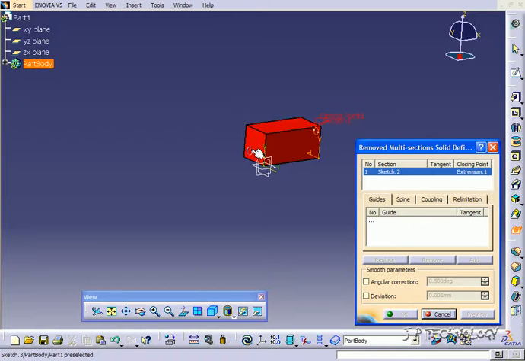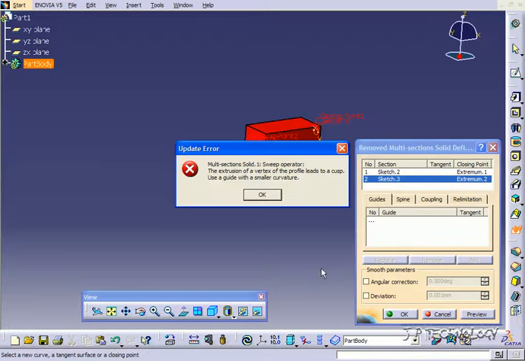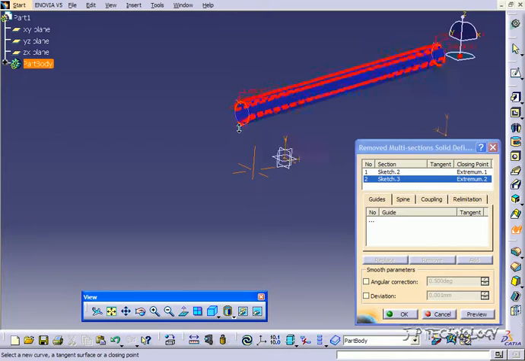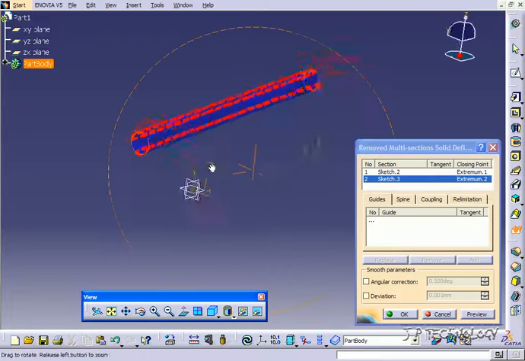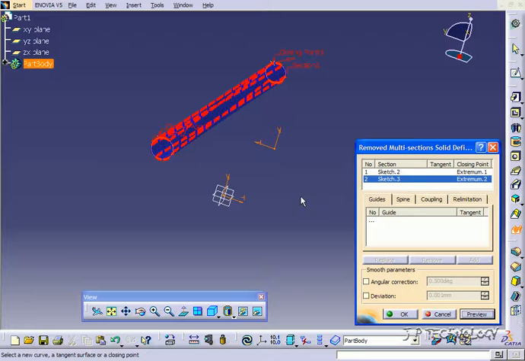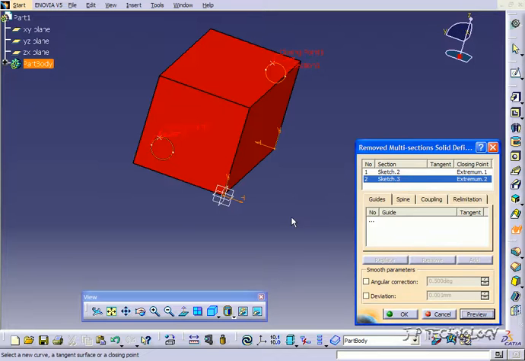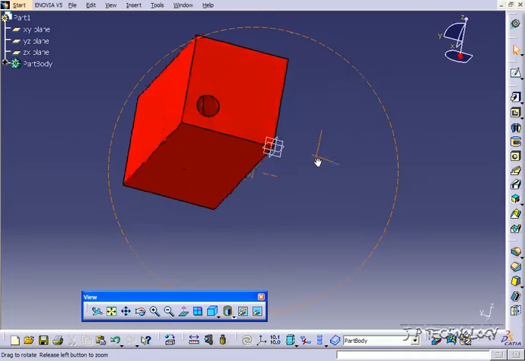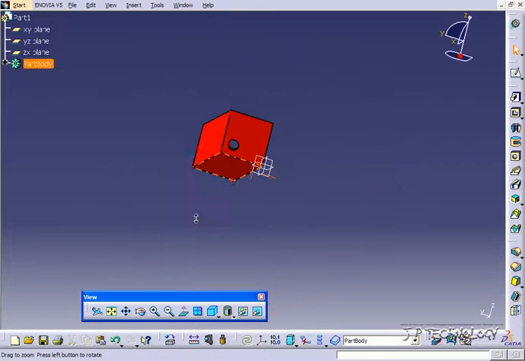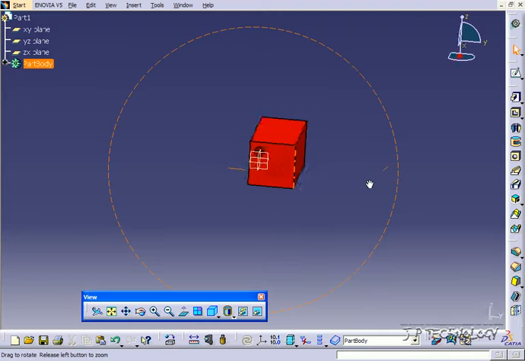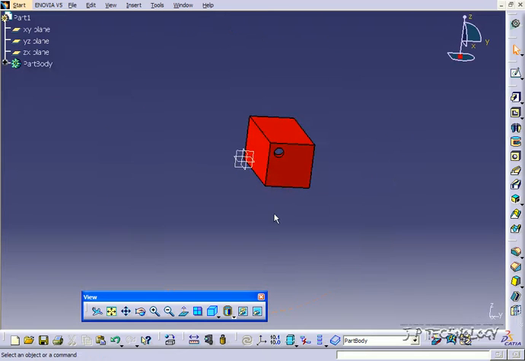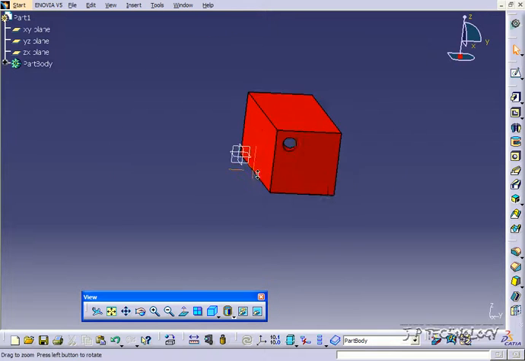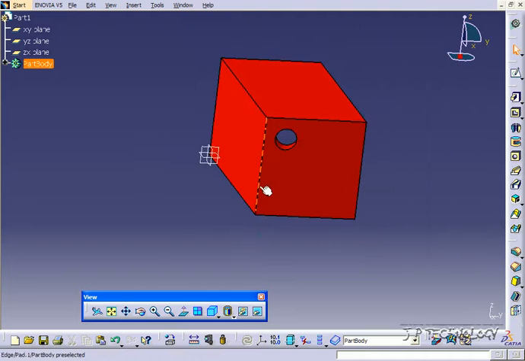Click one profile. Click the other, click Preview, and you can see that we have a problem. So let's flip the arrow, click Preview, click OK, and it goes right through. So again, just like the other one, you have to play around with the arrows. For some reason, it works sometimes it doesn't work, so you're just going to have to play around with it like I did there. And we've cut a multi-section right through.